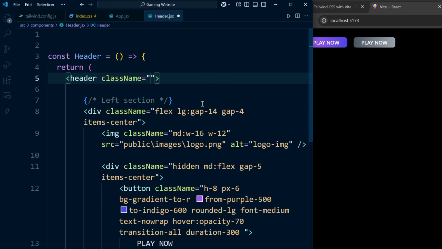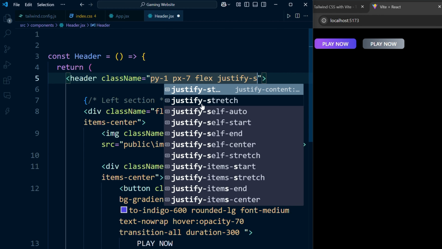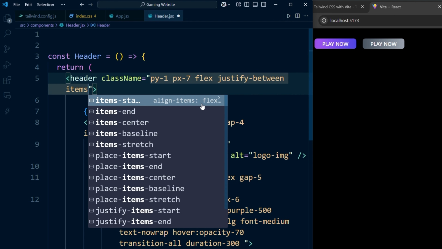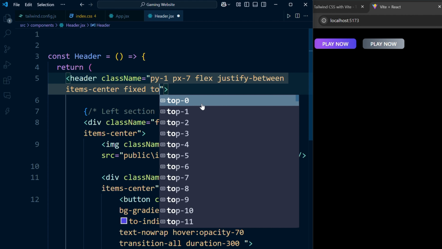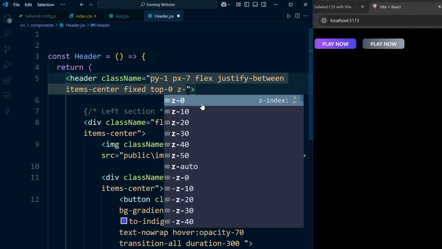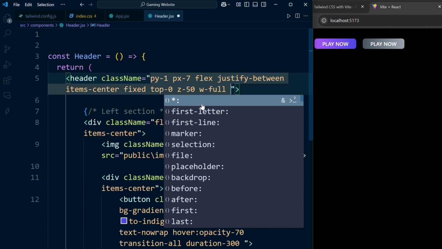So let's add this class name, py1 for a little padding on the top and bottom, px7 to add padding on the left and right sides, flex to make it a flex container so the left and right sections sit side by side, justify between to push the left section to the start and the right section to the end, items center to align everything vertically centered, sticky top 0 so that the header will stick at the top even when we scroll down, z50 to make sure it stays on top of all other elements, w full to make it stretch across the entire width of the page.